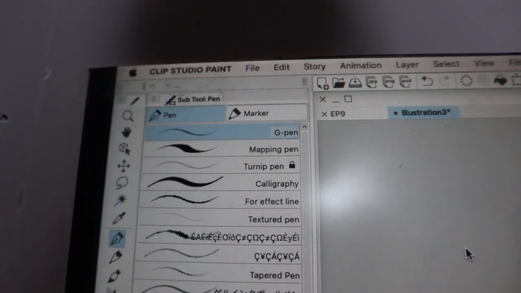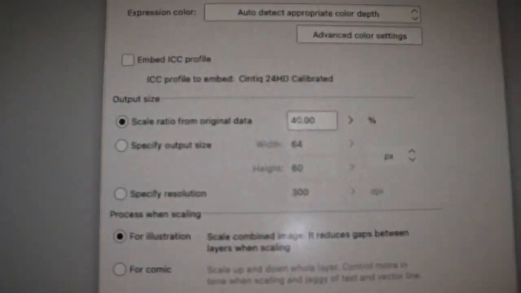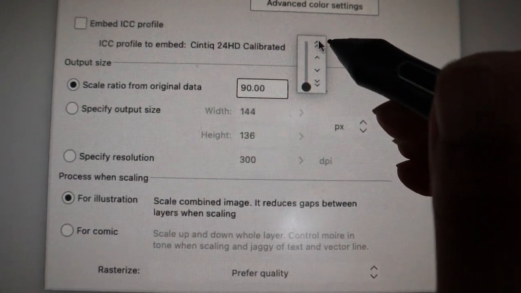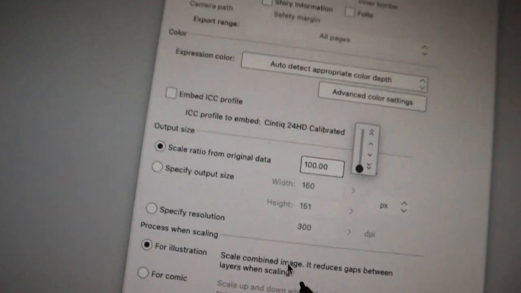I'm sorry if you're feeling overwhelmed. This is it. We're almost done. Now from there, I like to keep it at 100 because I want the size exact. So I just put it at 100 like that. I keep everything else the same. I click OK.